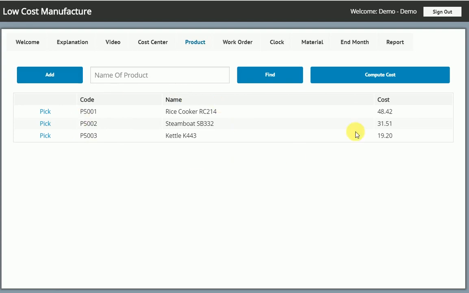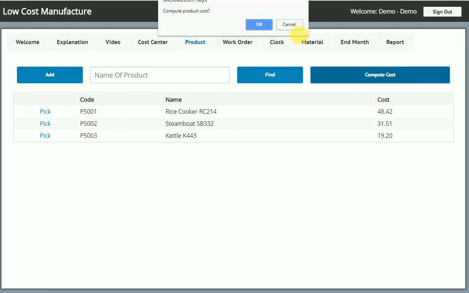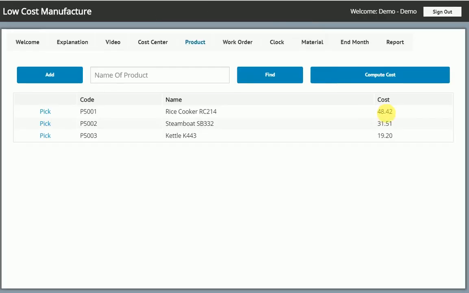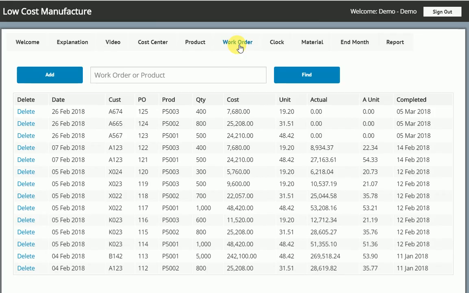When you have done all the changes, you click on here. This will recompute the cost of manufacturing the product, taking into account all the changes you have done. Now here are your work orders. Let's take a look at one work order.